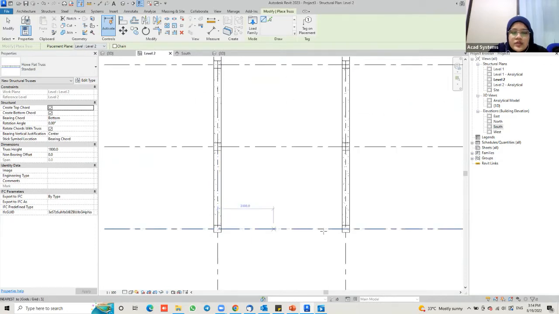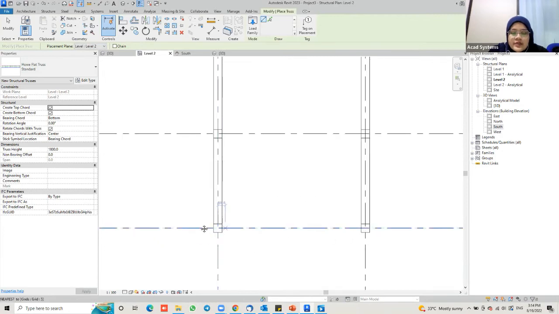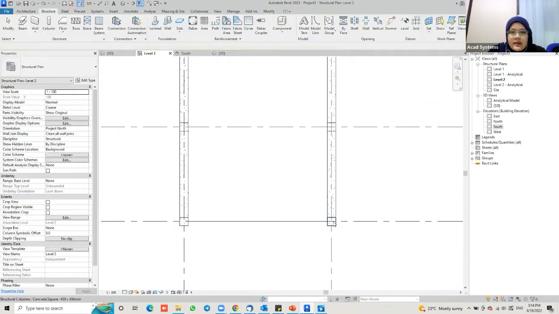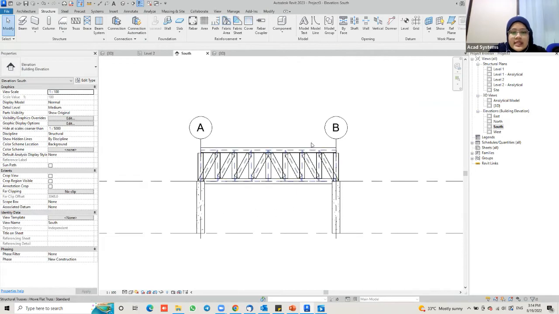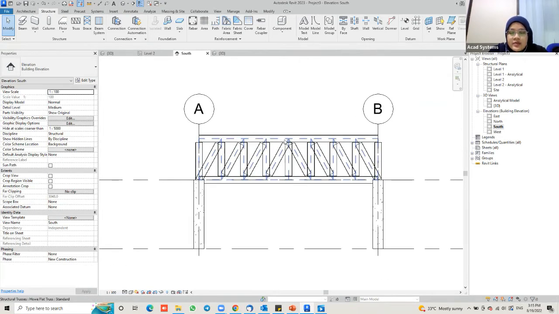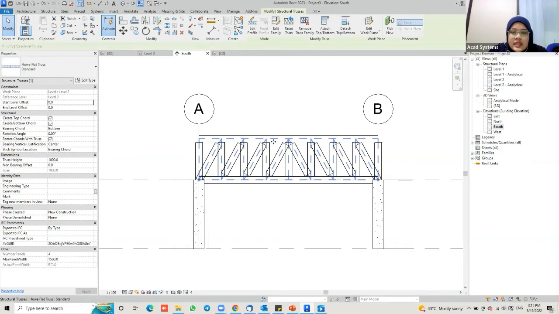So I'm going to start placing my trusses at this column first, the first one. Click on this endpoint and click on this endpoint. Press escape 2 times and now go to south elevation. So you can see this is our roof trusses. So it looks messy here. Don't worry, we're going to edit it and modify the parts of the trusses. So click the roof truss and go to edit tab here.